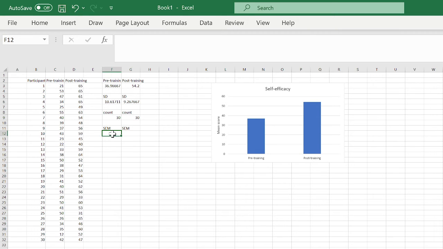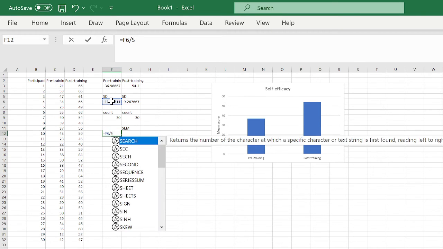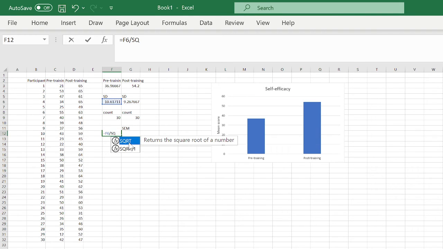So standard error equals standard deviation divided by square root of count. Okay, equal to standard deviation divided by square root of count.